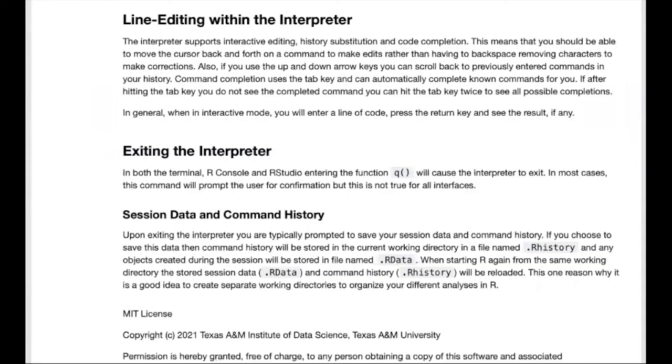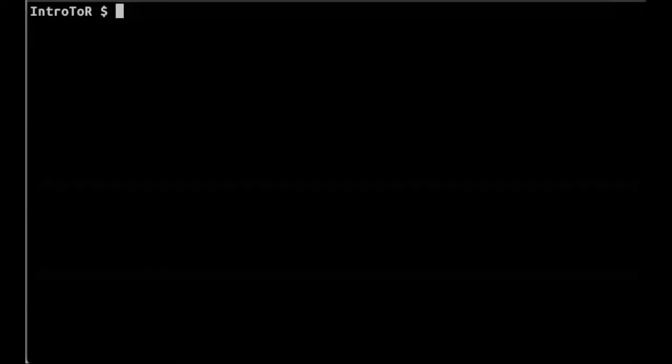Now, we said the interpreter would also create an rdata file, but when we listed the contents of the directory, we didn't see that file. This is because in our last session, we actually didn't have any data to save. So right now we're going to create some data.